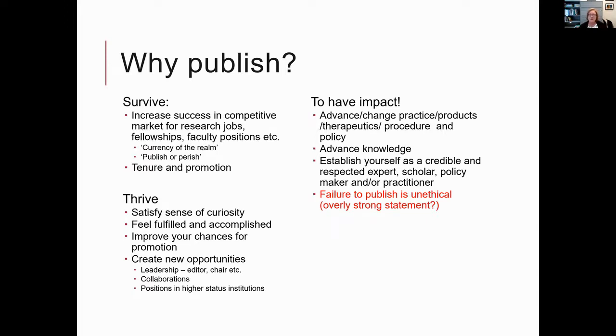Which will also satisfy some of your curiosity, right? Of trying to push the field forward. And you might want to have impact and publish. You can also use what you write to establish yourself as a credible, respected expert and scholar, which helps you, if you're interested in policy, to address policy issues or to become a scholar of policy or an expert witness or someone who works with the WHO as a scientific expert or whatever kind of organization.